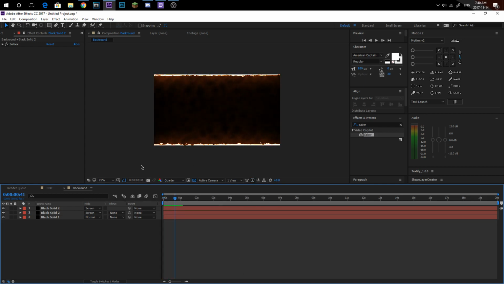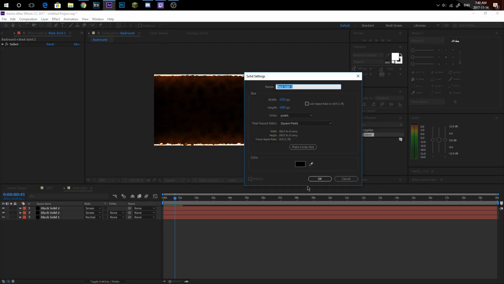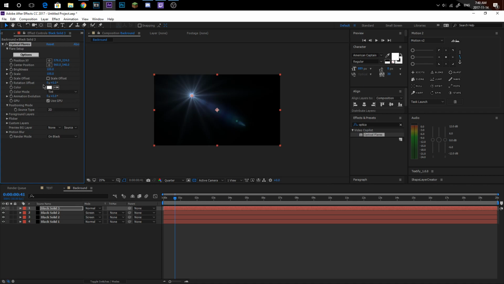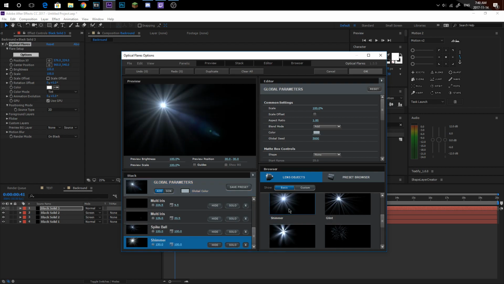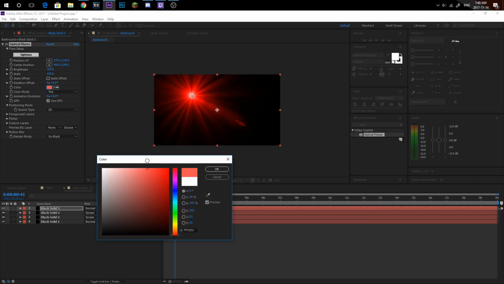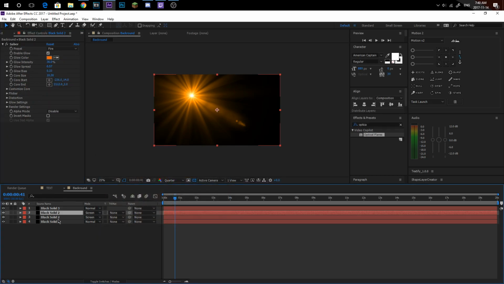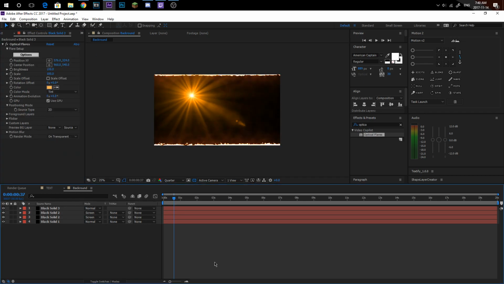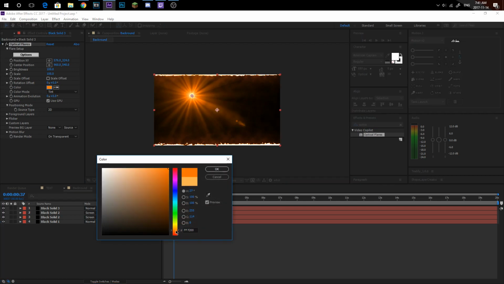The other plugin I used was Optical Flares, so you're going to create another solid and add Optical Flares. If you want, you can just click Options and click this one because it's really easy to do. I'll make it kind of this color because that's what we're going for here. Then I'm going to change this. With Optical Flares, I want to change it to transparent. Yeah, that's kind of what you want, but I don't want it like that. I want it more like that.